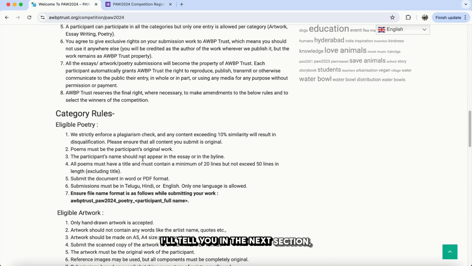I'll tell you in the next section how to submit, but when you're submitting the poem, see that it's in a Word or PDF format. And for the languages, you can choose Telugu, Hindi, or English. You can express yourself, but don't mix them. It should be either Telugu or Hindi or English.